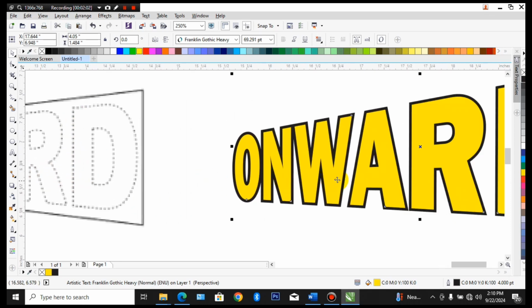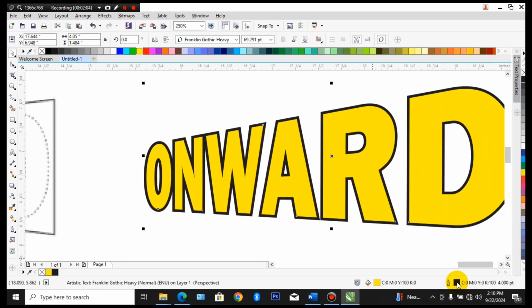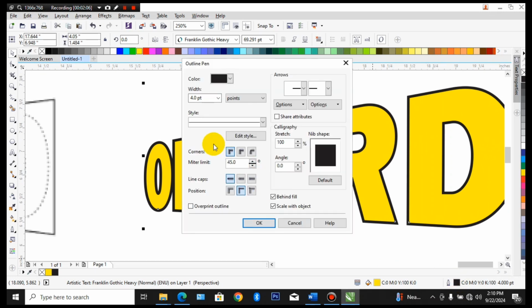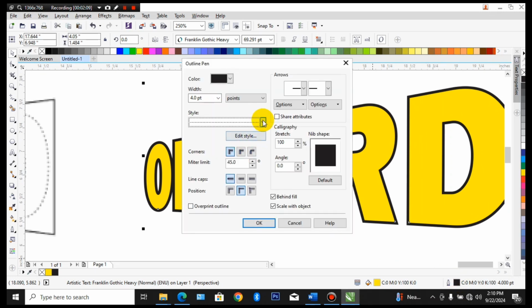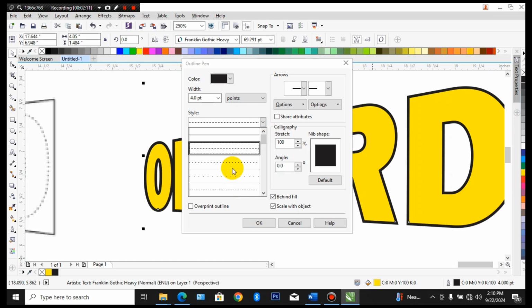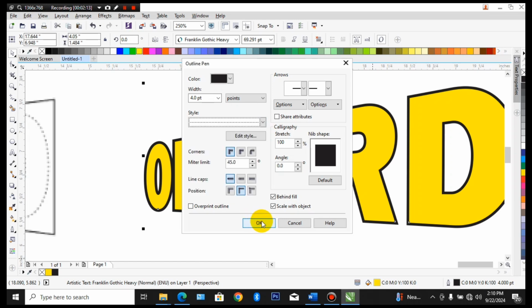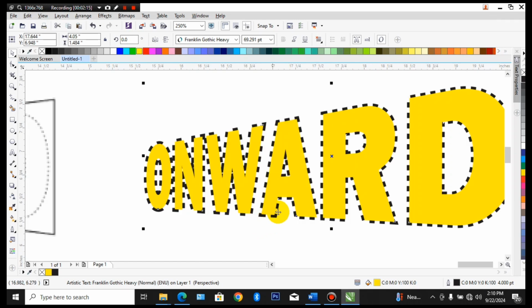Then looking back at our work, you see the outline is dotted. So what we have to do is go back to your outline setting here, click it twice, then go to Style. Under Style, click this. You can choose any of the settings you like, but I think I like this. Then click OK. Then click OK from there. Wow, you see this one.